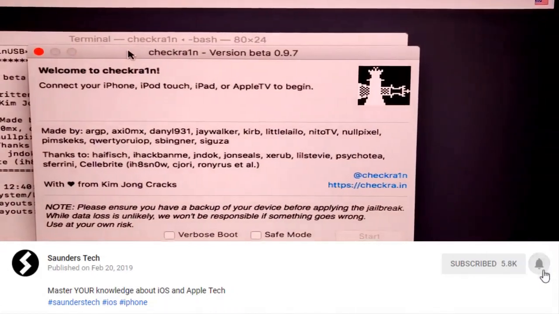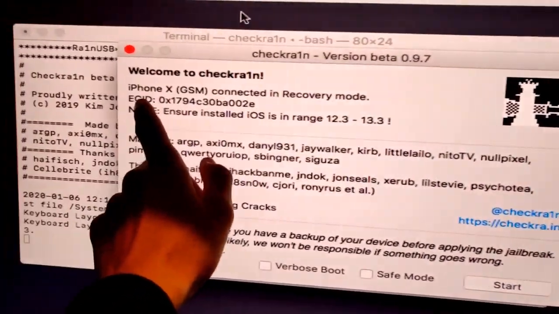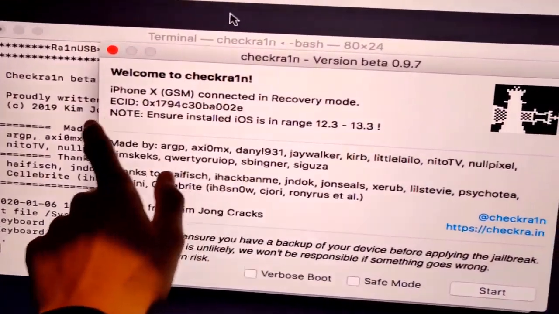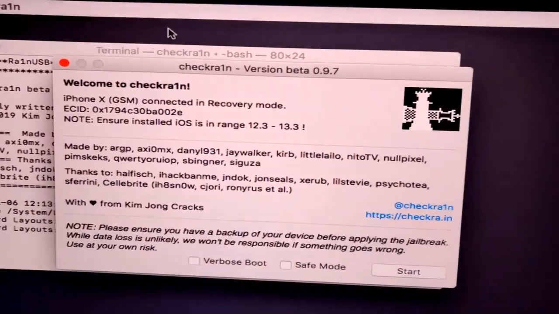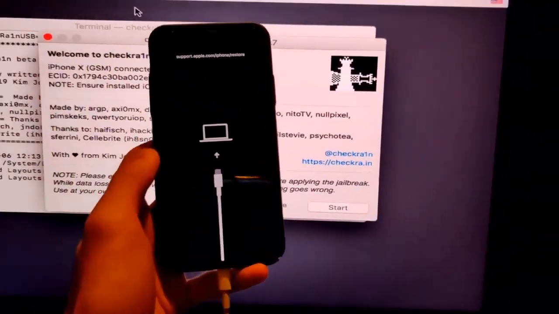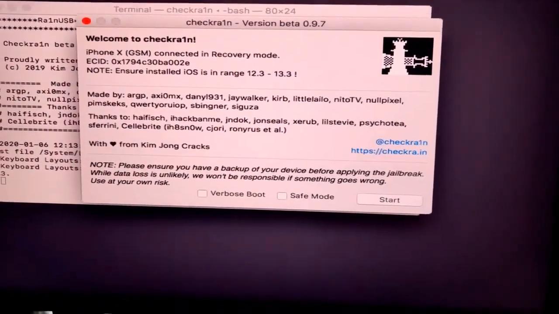So now we need to jailbreak our device. You can see here we have the Checkra1n application. It says iPhone 10 (GSM) connected in recovery mode, and because I'm in recovery mode, I can jailbreak even though I'm on iOS 13.3.1 beta 1. But now we need to put our iPhone into recovery mode if we want to jailbreak.